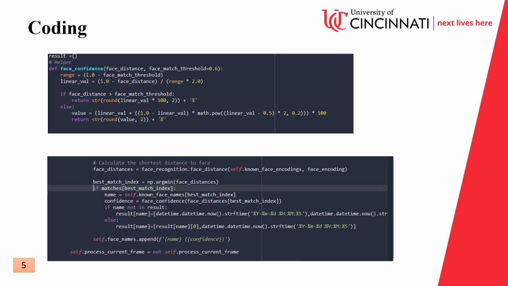For the second part of the code, as you can see in the picture, the code checks if the match name is already in the result dictionary. If it is not, a new entry is created with the current timestamp as the start time and end time. And if the name already exists in the result dictionary, only the end time is updated with the current timestamp.